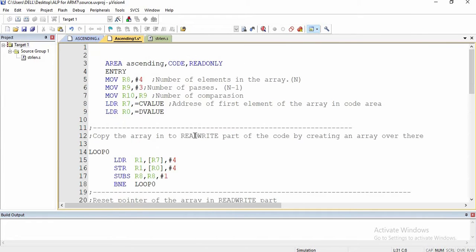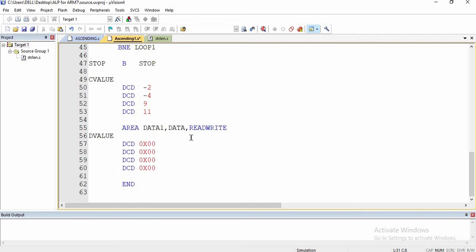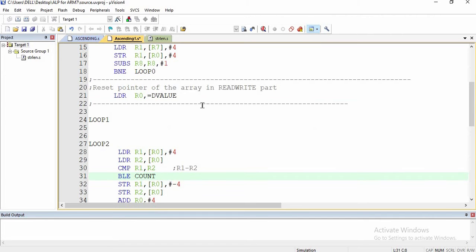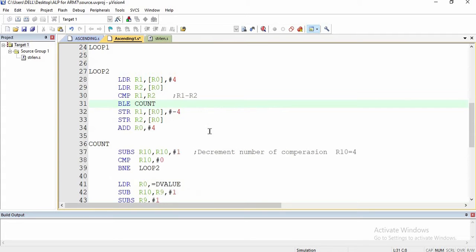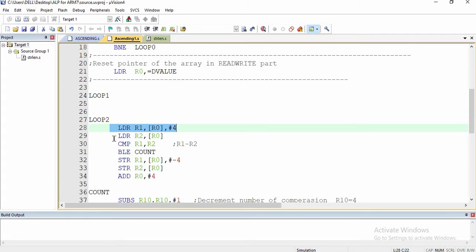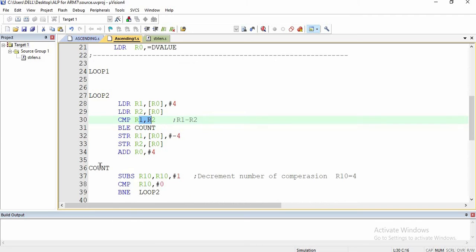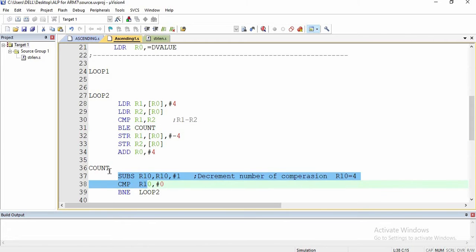So this was the code which we have written in the previous video. Forget about the other files over here. In this code, it takes the two numbers and compares them, and if R1 is less than R2, it is going to jump us to this count flag to avoid the swapping. So if it is less, we will avoid swapping, jump to count flag and continue from here.